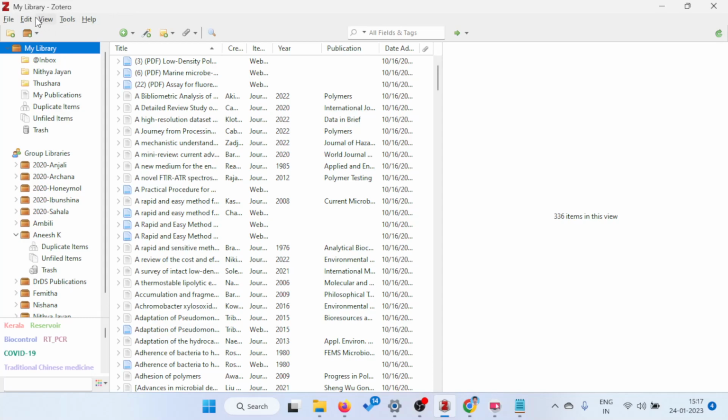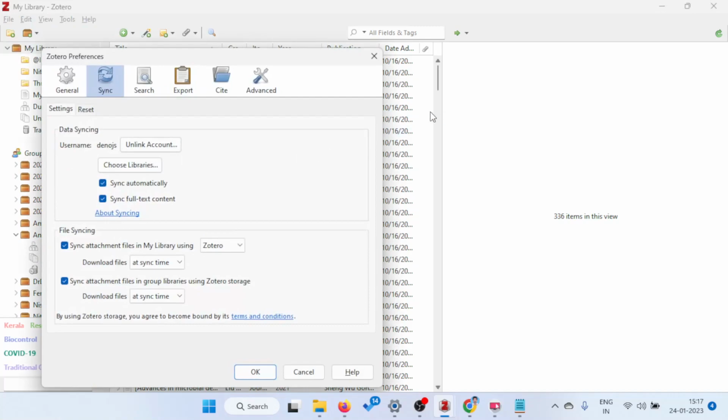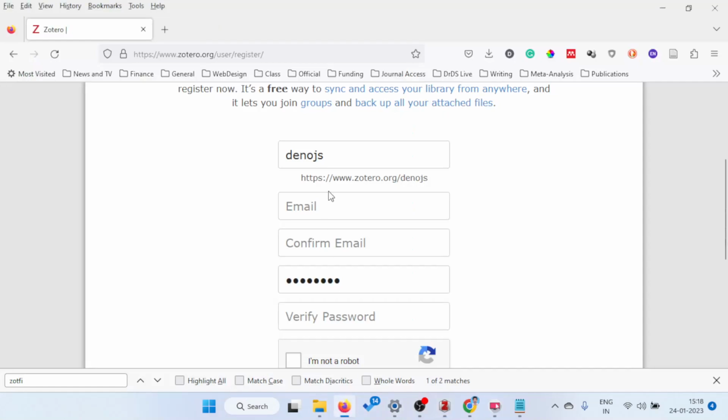Now, after opening the Zotero, you can go to the Edit, References, and there is a Sync tab here. In the Sync tab, since I have already linked my account, it is asking for unlinking my account. If you are a first time user, after installation, it will ask for you to input your username and password, which is created here. This is the username, and the password is the one that you are going to generate here.